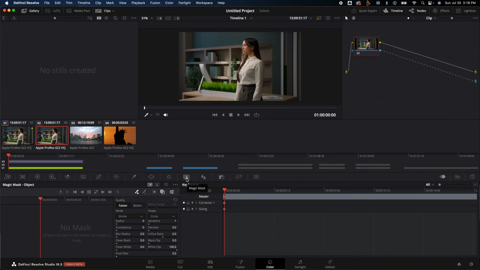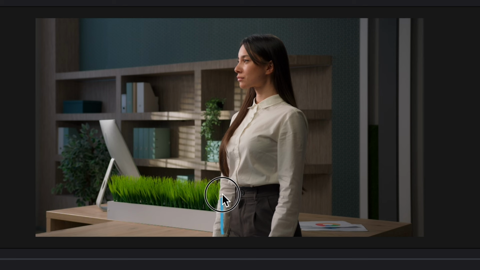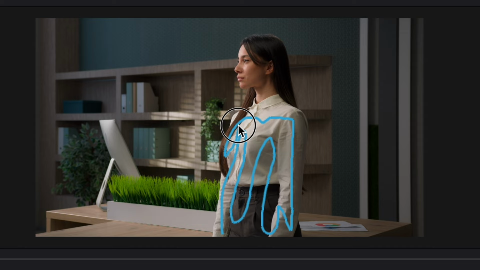So what we need to do is we need to go into the magic mask. I've already got the tab selected right here. I am going to make sure I have the plus sign selected. And then I'm just going to start painting onto our model here. I'm just going to kind of cover as much as possible without going too far out. I'm just going to get majority of her. The more you can get in the mask, the better it's going to do. Again, you don't have to go crazy, but you can see that it already selected it very well.